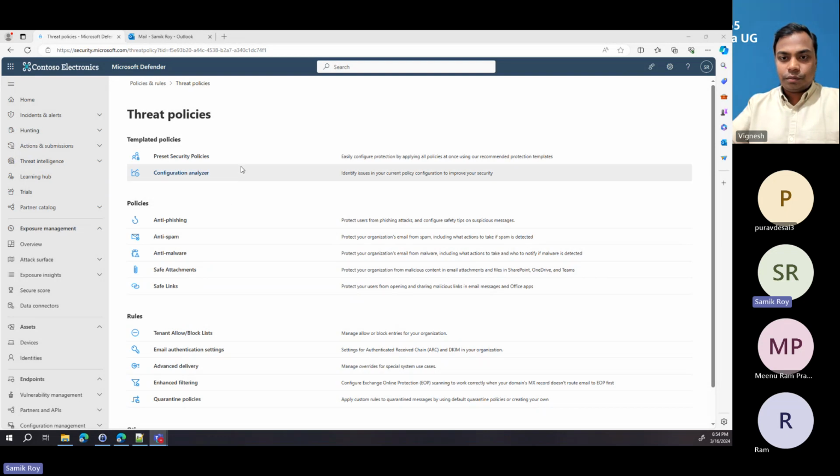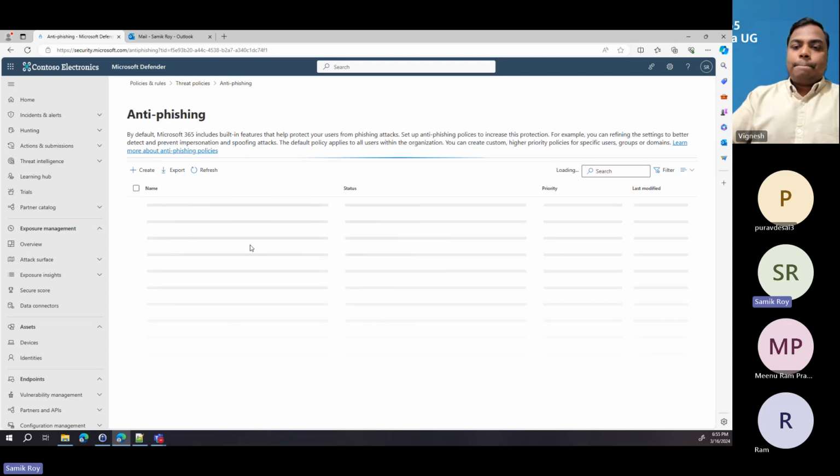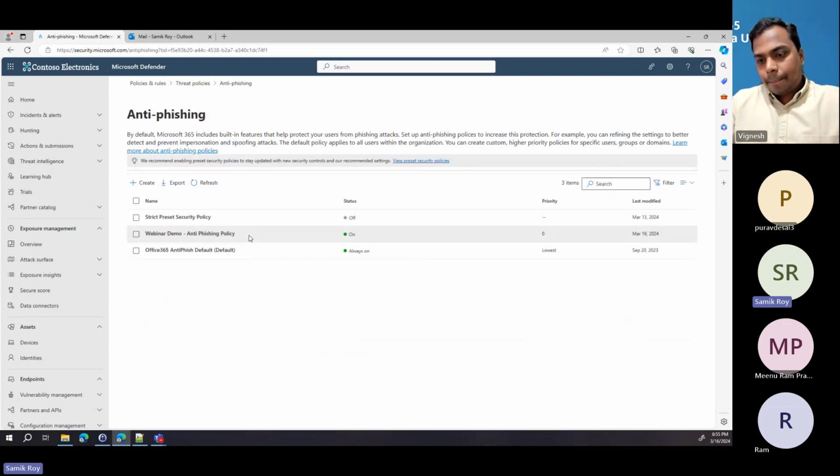Coming back to what Vignesh just mentioned, if you're starting very new, we have templated policies. Once we have the maturity, that we are done with the basics and understand exactly what the organization needs are, then we start getting into policies individually and configure them one by one. So I'll start with anti-phishing. As you know, anti-phishing is just a policy to understand and avoid basic phishing attacks.